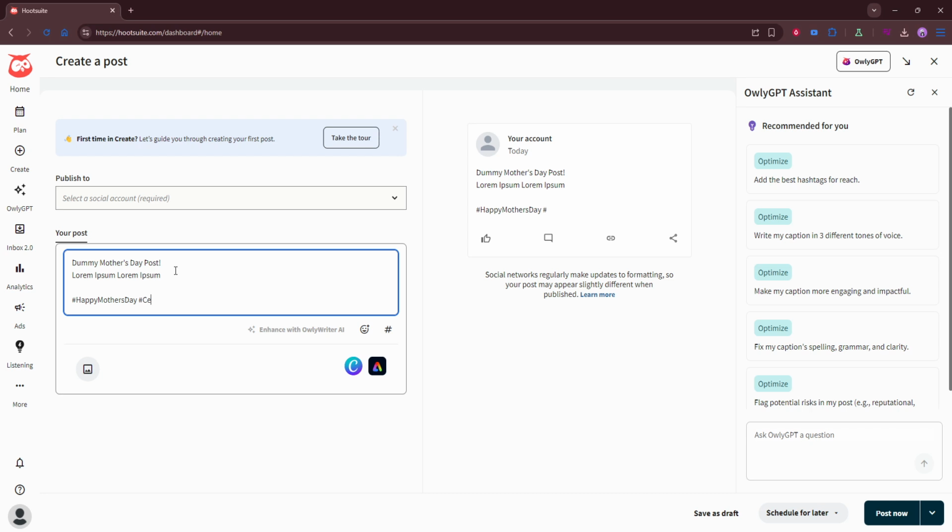That's it. You've successfully tagged an account in Hootsuite, and your post is ready to make the right connection at the right moment.